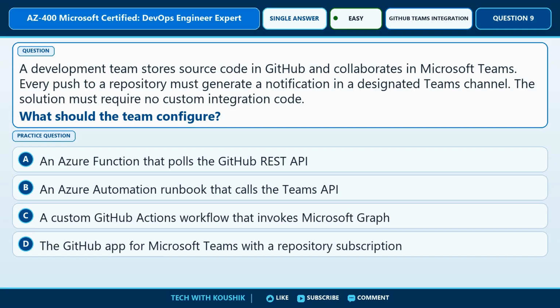Question number 9. Scenario. A development team stores source code in GitHub and collaborates in Microsoft Teams. Every push to a repository must generate a notification in a designated Teams channel. The solution must require no custom integration code. What should the team configure?